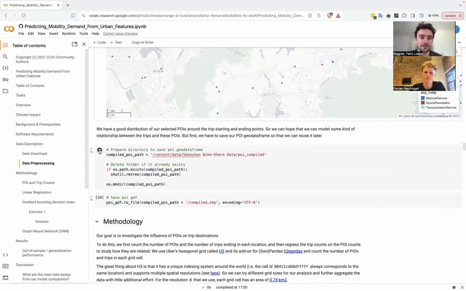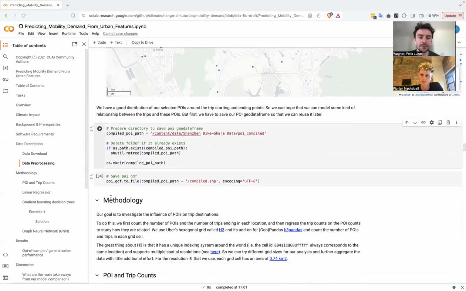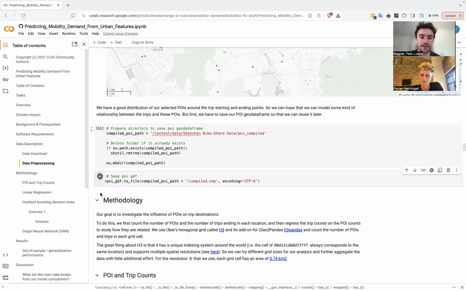And for further analysis, we're going to store our data so that in case we take a break in between or we come back tomorrow to this tutorial, we don't have to define and run all of the code again, but we have the POI GDF already stored as an individual file.